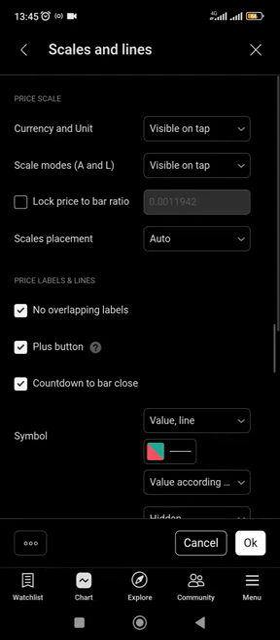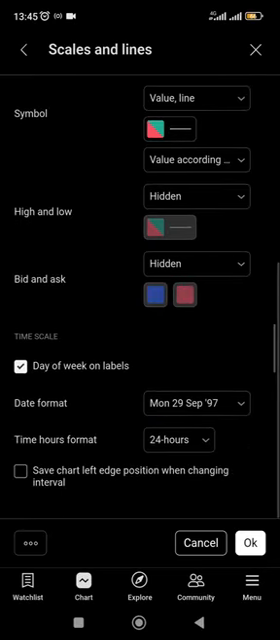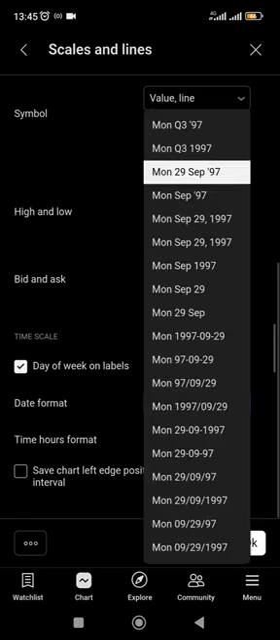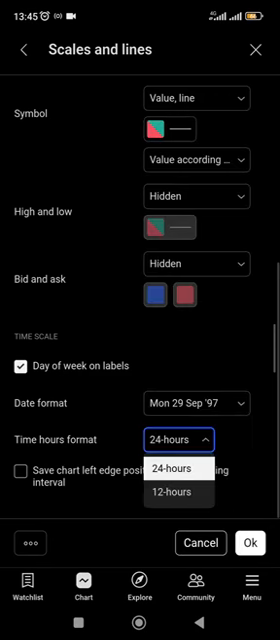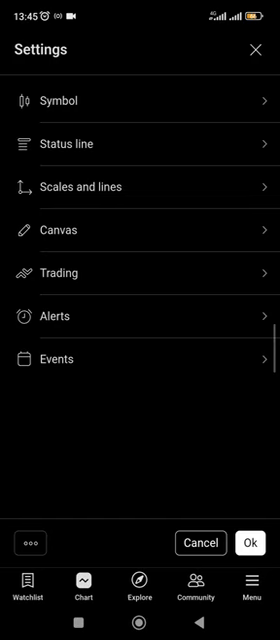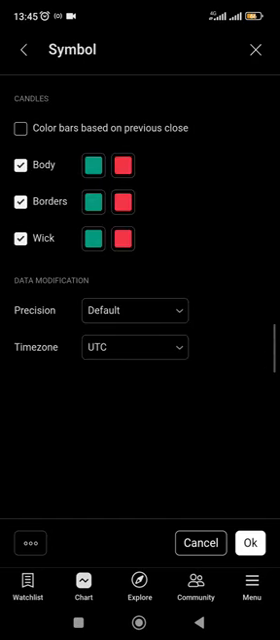Under scales and lines, you can actually leave this. The only thing I can change is maybe my date format, and I'm okay with this, or my time hours format. I think I prefer 12 hours format. So save. Now on symbol, this is where I can decide to change what's called my candlestick body.